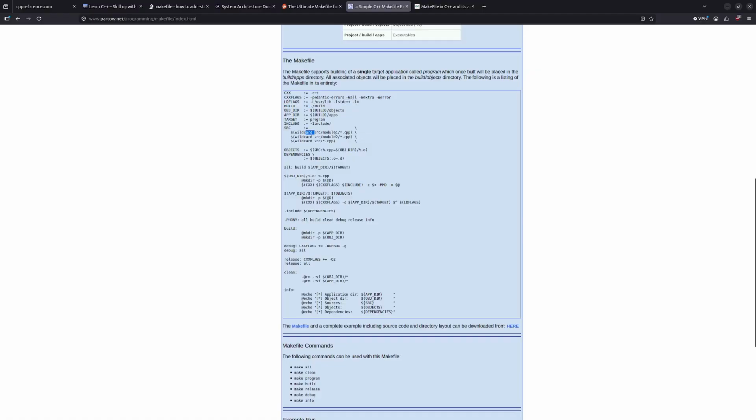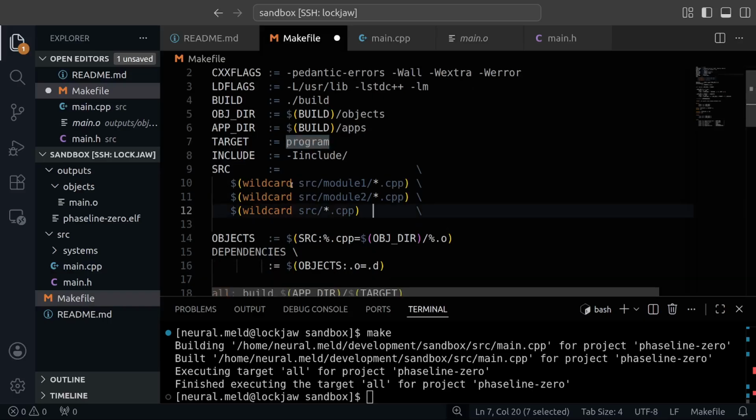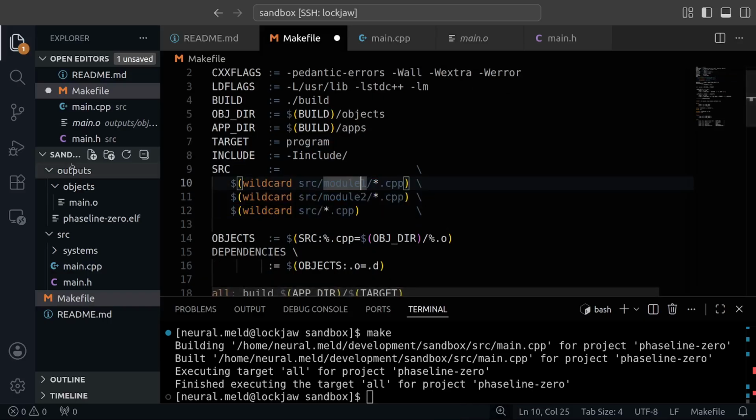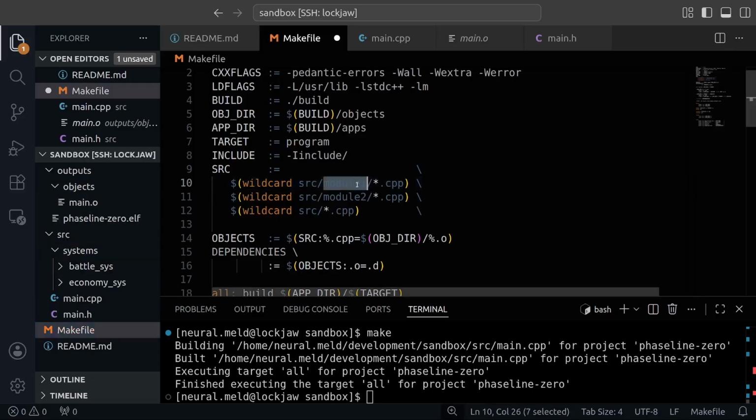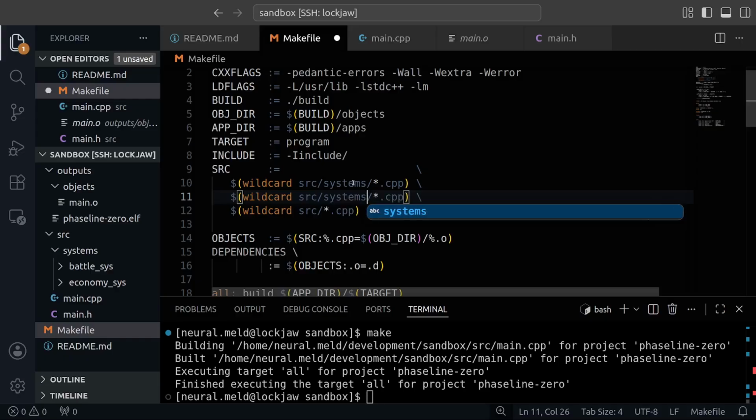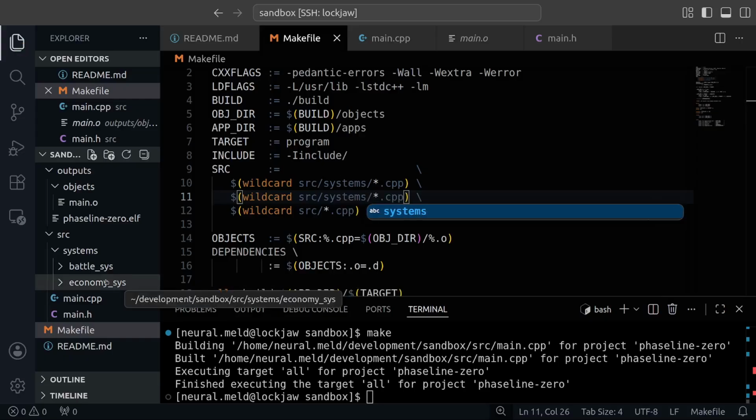And then wildcard. Oh, here, source. So we have a source folder, and then we're going to have the different modules. In source, every CPP file is going to be included, module 1. So inside of source we have systems instead of modules. So let's just modify this so that it is systems, and then main CPP will be included.